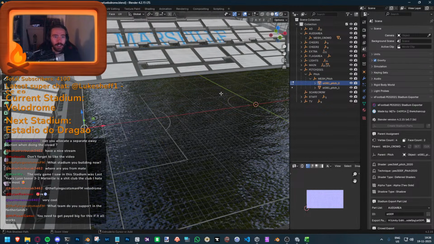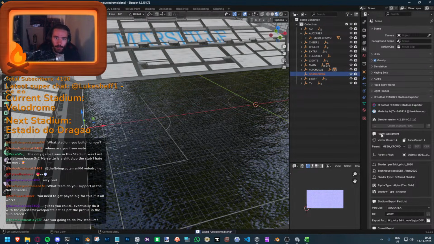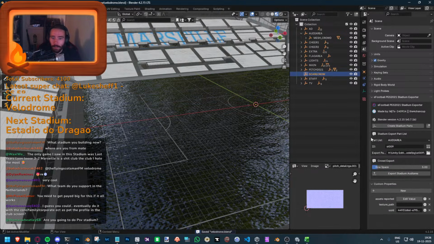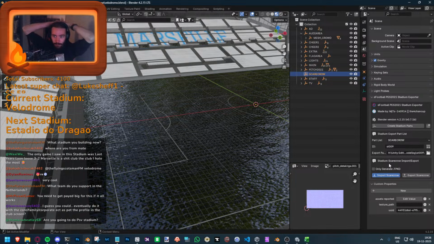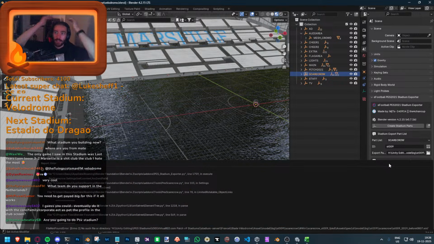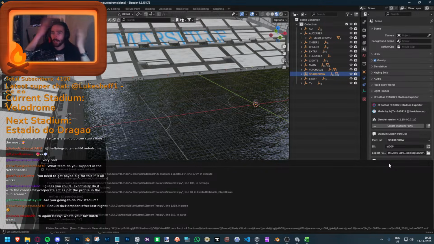Yeah, let's not do that here. Let's do that in Unity. Import the scarecrows. Are you going to do the PS? Of course. What do you think? I guess you could eventually do it with the core, family, corporate. Yep. That's the hope. And then make tools that should hopefully get the FM community to make their own tifos or their own flags or whatever.